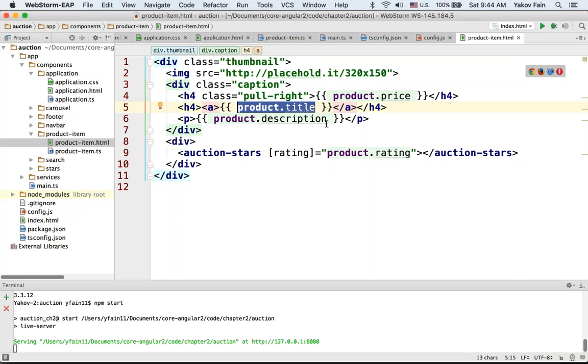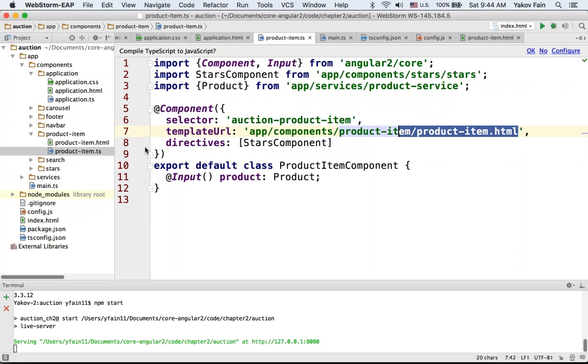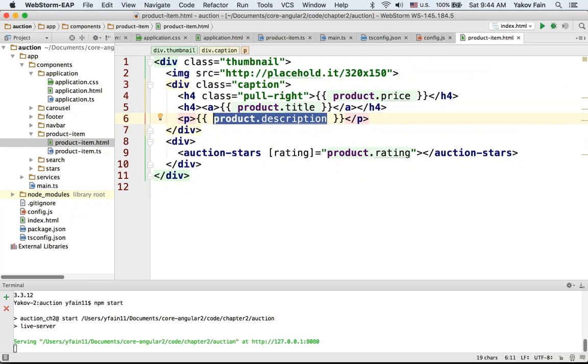Product title, and underneath we display product description. All of this is taken from the object product. The object product is here. Where do we get it from? It'll be given to us somehow through the input parameter, and we'll talk about input parameters tomorrow. Coming back, we display price, title, and description.